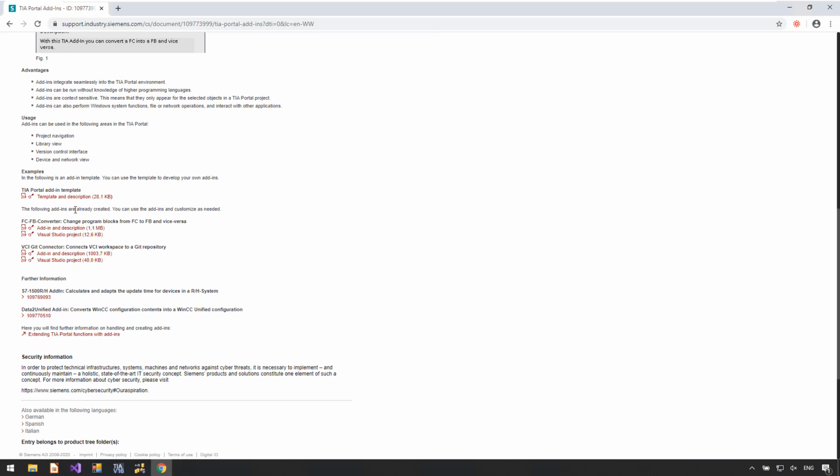If you then keep scrolling, you'll find some examples. So you'll find the TIA Portal add-in template. That's for any of you that might want to create your own add-in. That's like the example of how you should structure your add-in internally in terms of programming it. Then you have 2 examples, FC FB converter and VCI Git connector. And with these examples, what you get from SiVArc, you get not only the exe file or the add-in file, but you also get the source code in Visual Studio projects. You can see exactly how they were programmed.